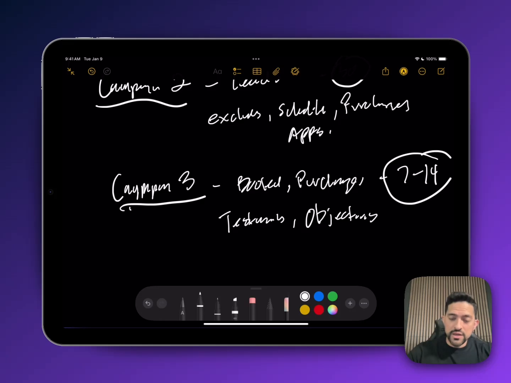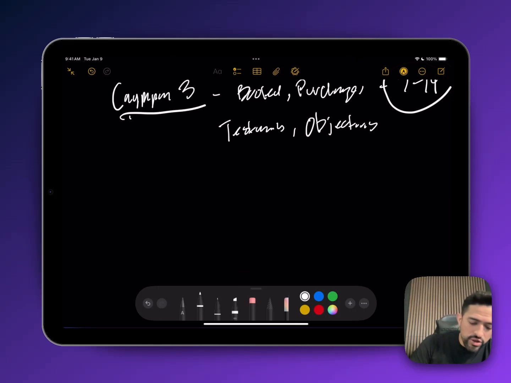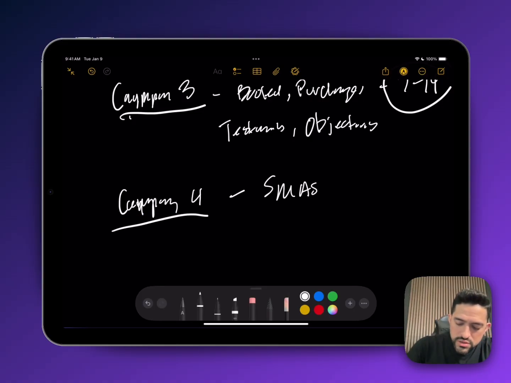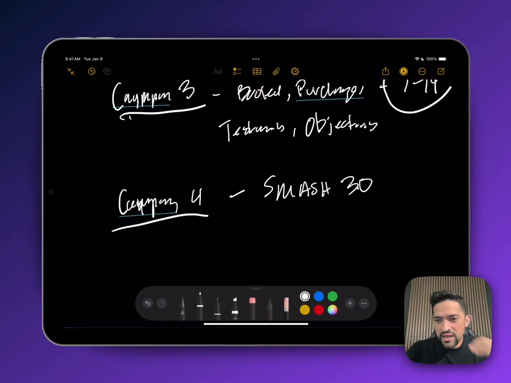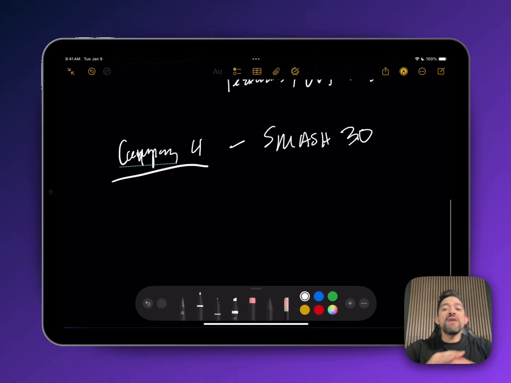And the last campaign is what we like to call our Smash 30. Campaign 4, Smash 30. The reason I like to call it Smash is because I'm smashing them with valuable content. I'm nurturing them. I'm constantly getting in front of them. And what I like to do here is I like everybody to see this. I'm not trying to segment people here.